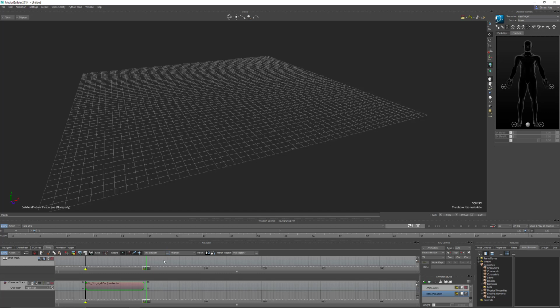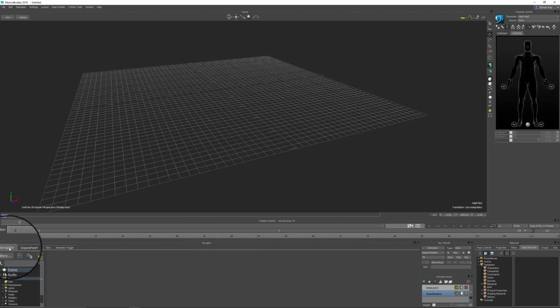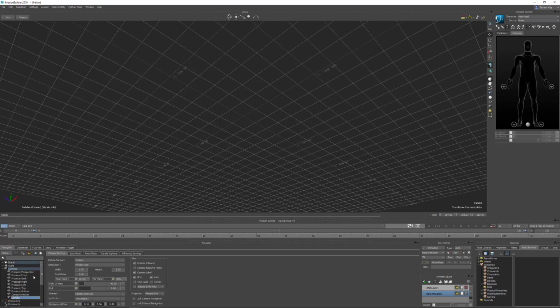So now we've got a character. The next thing we need to do is add a camera. So we're going to come over here to Navigator. We're going to open up our cameras. We're going to right click and we're going to insert a camera.